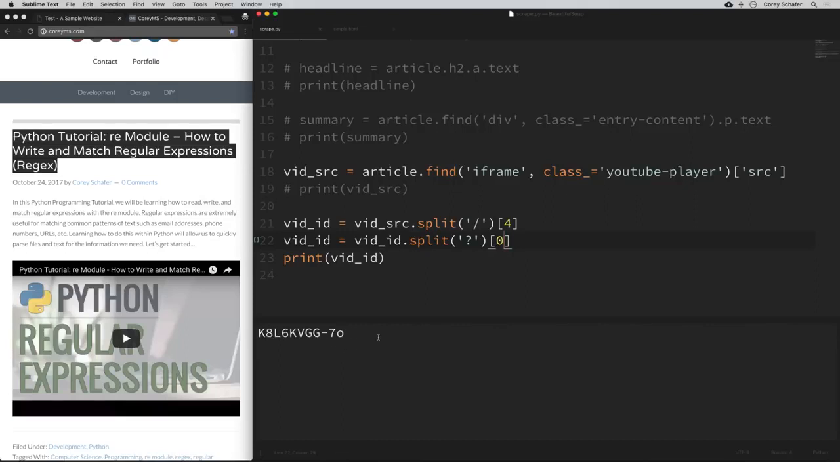Now, I know that that was a lot of parsing, but sometimes website source code doesn't have the information that you want in the most accessible way. So I wanted to show you how you might go about getting the data that you want, even if it's a little bit messy. Okay, so now we can create our own YouTube link using this video ID.